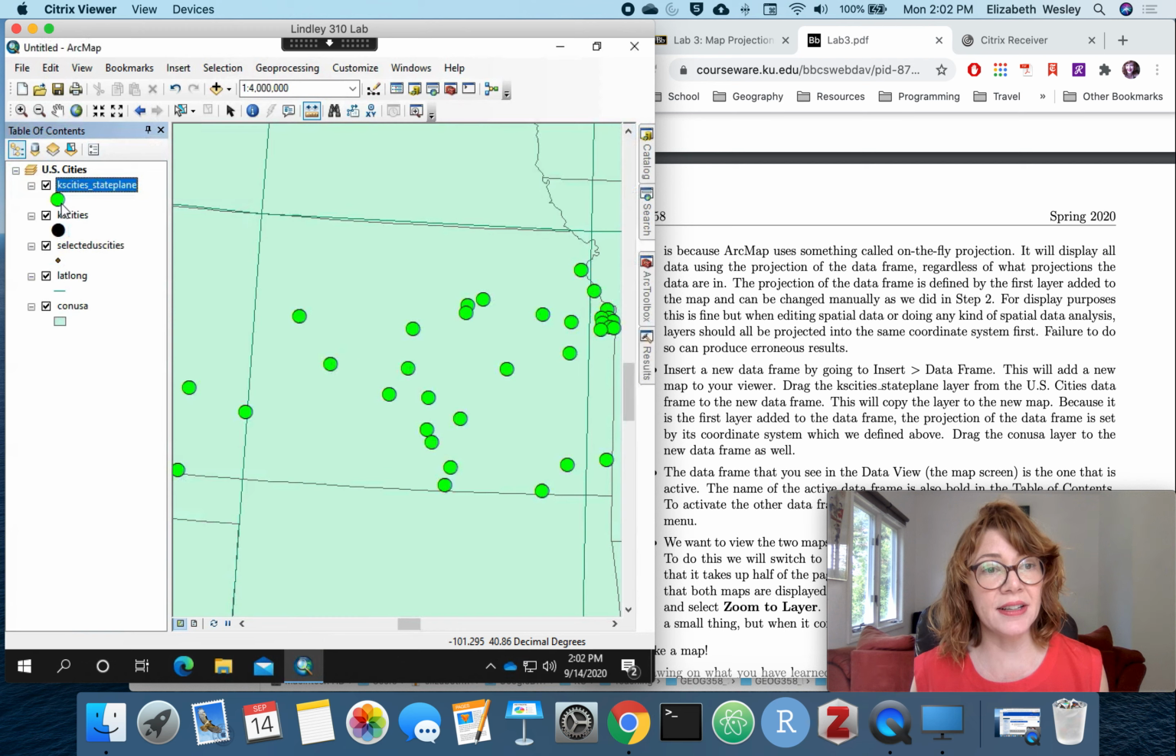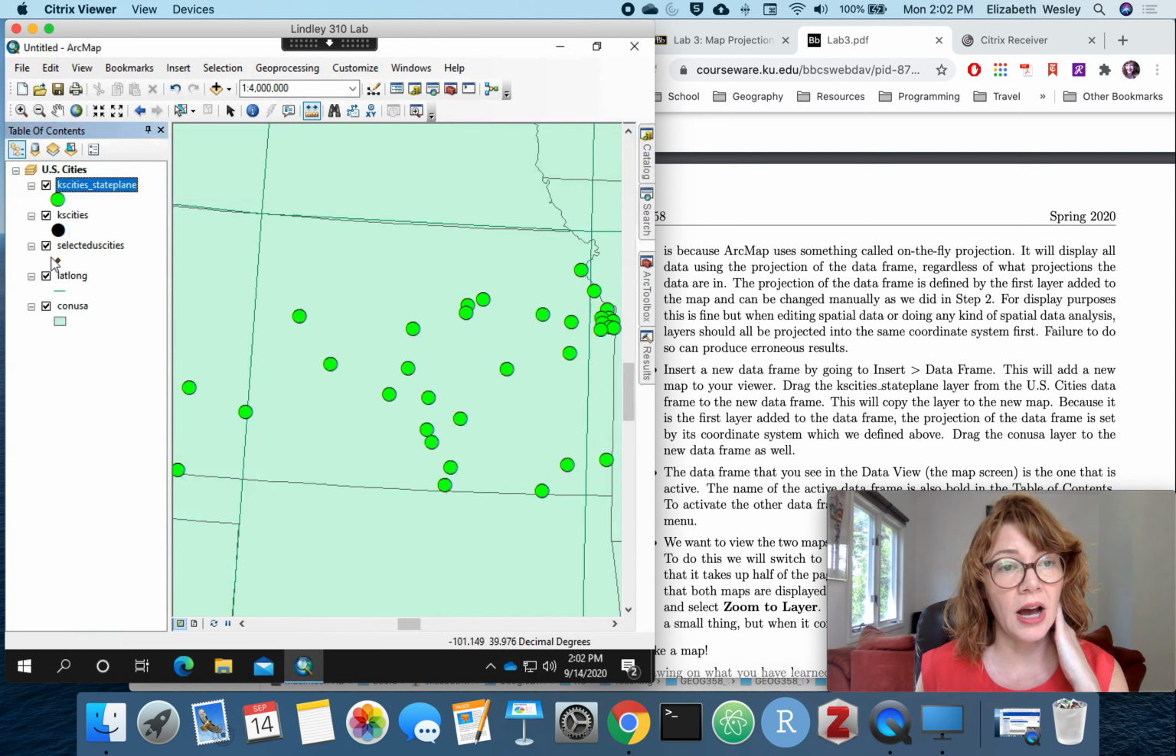So you always need to know what projection your data is in, and not just assume that it's the same as everything else because it's displayed in the same manner. All right, so we are going to show these in different projections and make a map doing that.